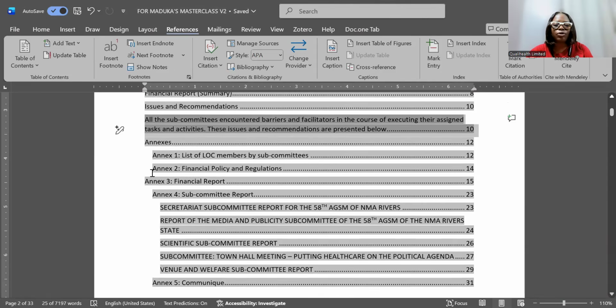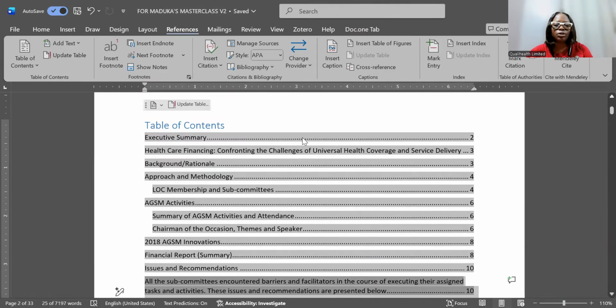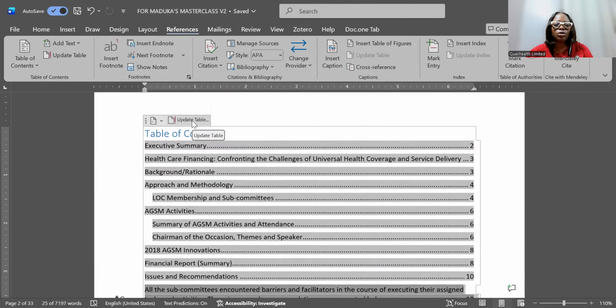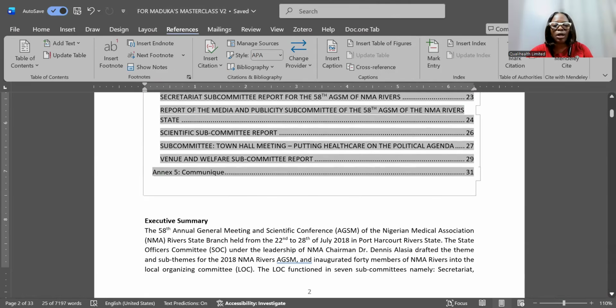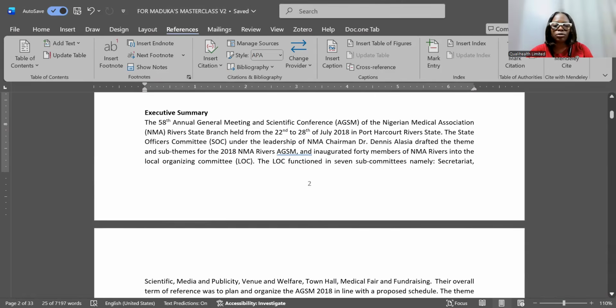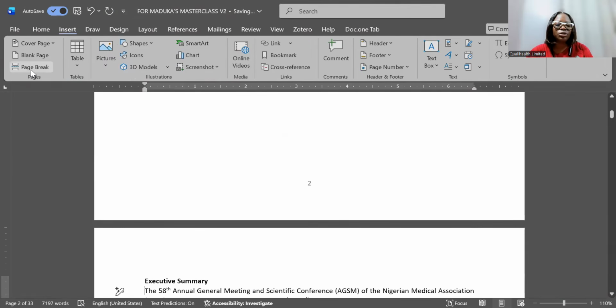If you have those sort of corrections you want to make, how do you do it? Go to the document, scroll down and make the corrections. So for example, executive summary should be on a fresh page. It cannot be sharing a page with the table of content. So give it a page break and bring it down.